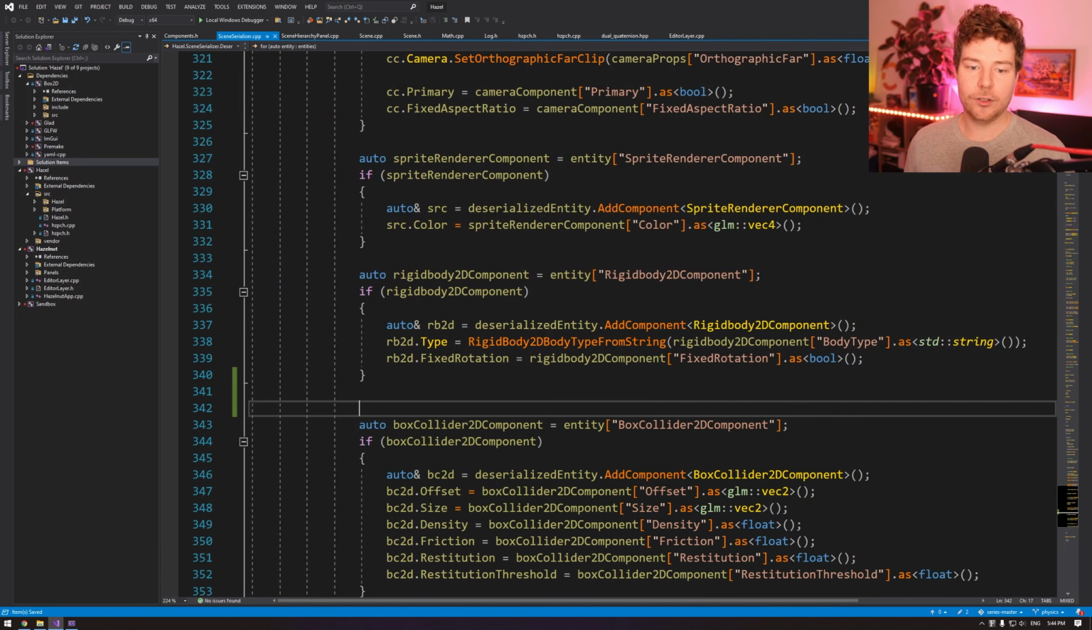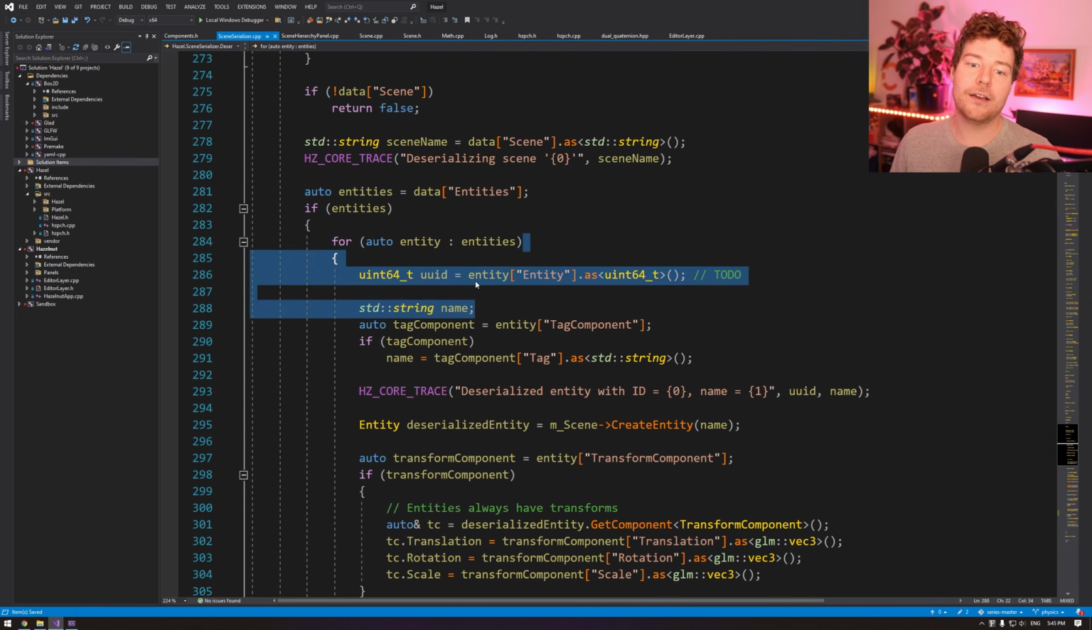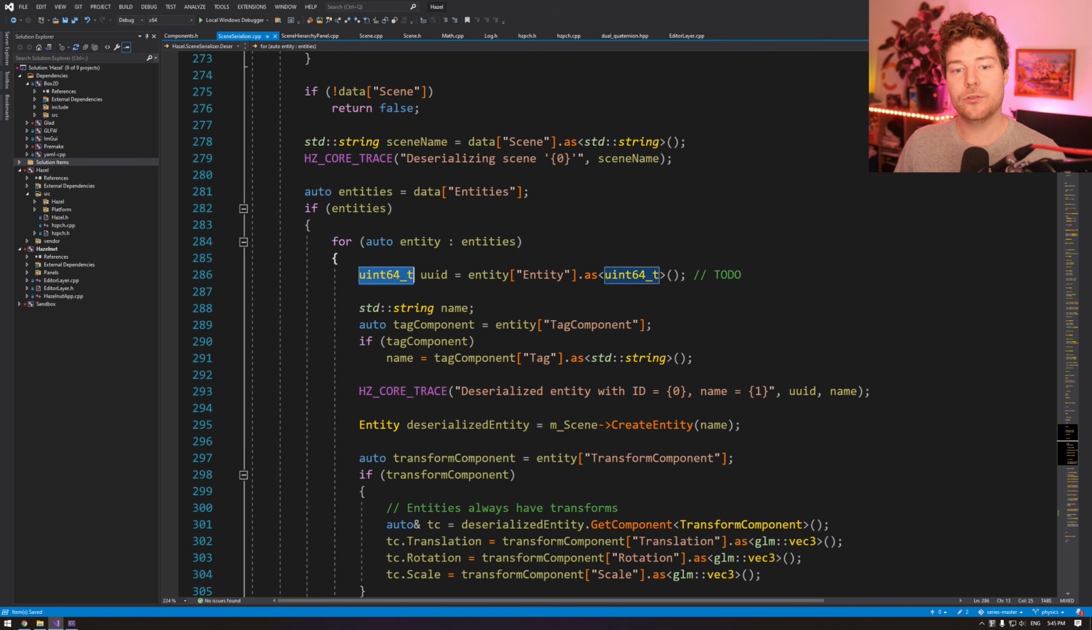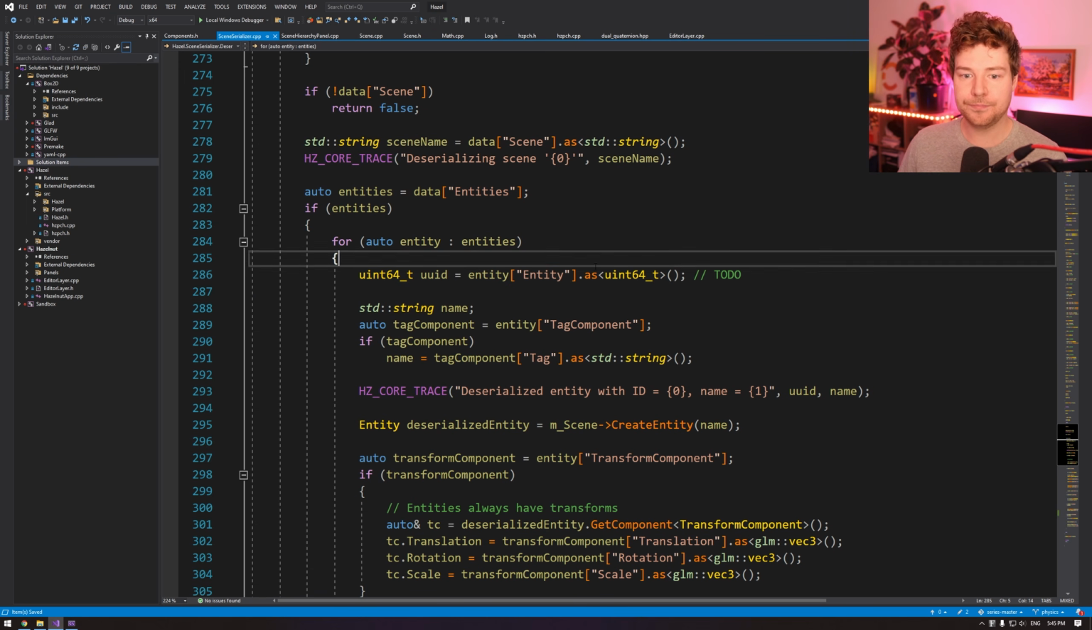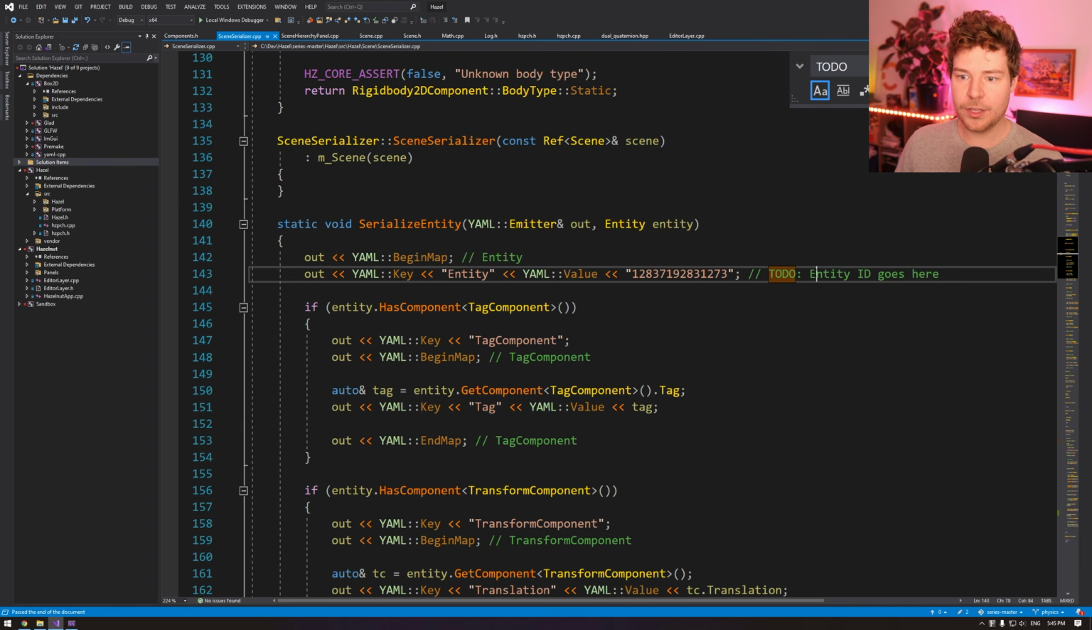Let's dive in and take a look at how we're going to create this. By the way, I want to quickly point out that we have already made room for this stuff, which is really nice. I was very happy when I discovered this during the live stream yesterday. We already have uint64_t UUID equals entity as UUID, so we're deserializing here. And I think we also have the other part of this. I think it might be marked with a to-do. Yeah, here it is. Entity ID goes here, and we have this random value here. So we've already prepared it, which is nice. That's where we're going to store entity IDs.